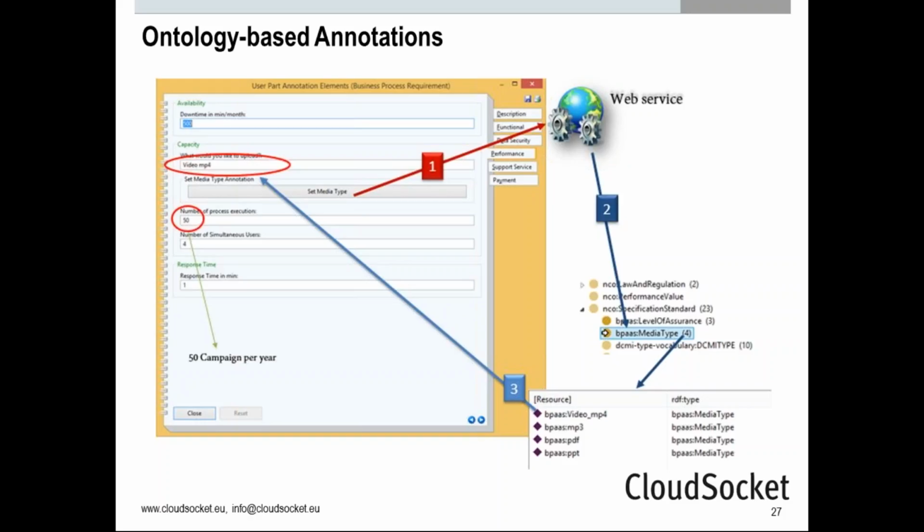You would click the button Set Media Type. This would call the web service. Now the web service looks up the different media types that are available in the ontology, and then we can select the appropriate media type that we want to store. In this case, video MP4 was selected and added as a value in the attribute. So now the attribute value also has a meaning which is defined in the ontology.